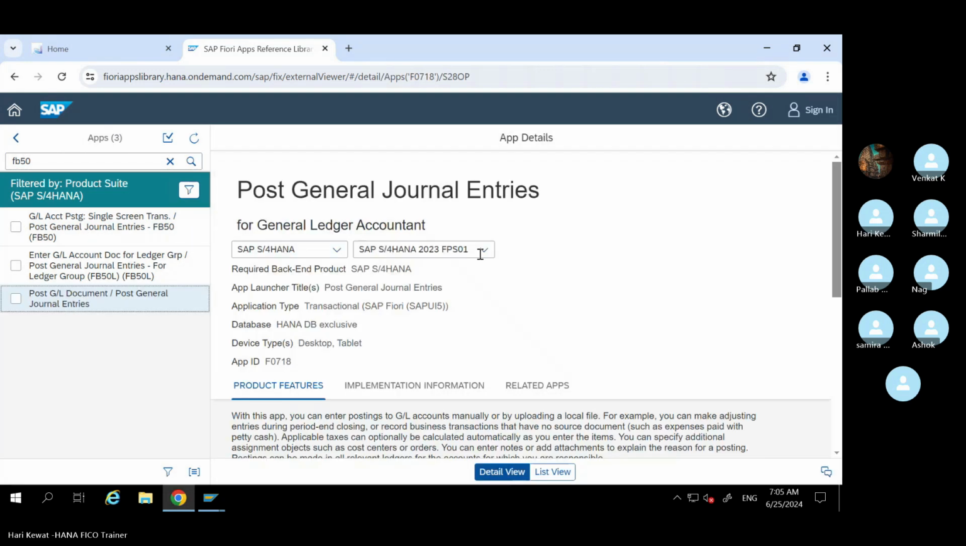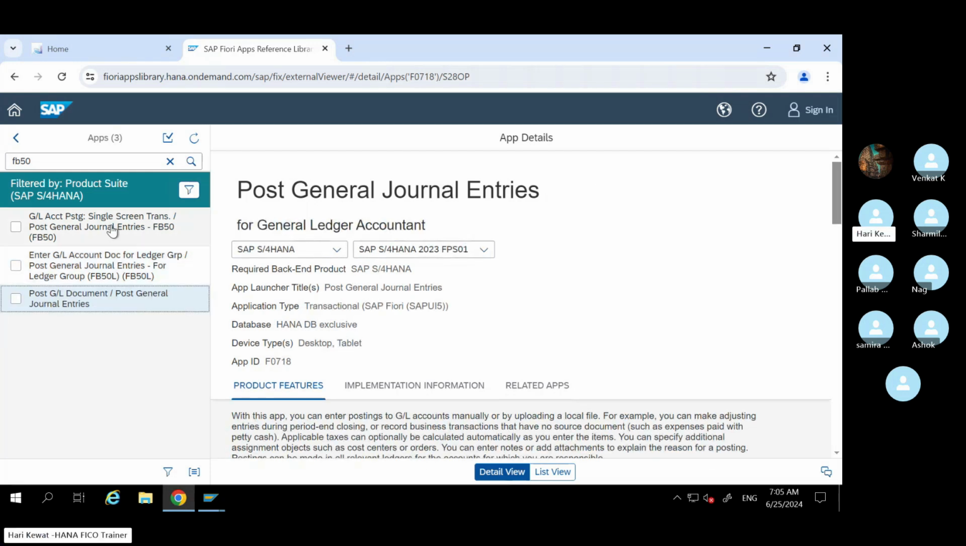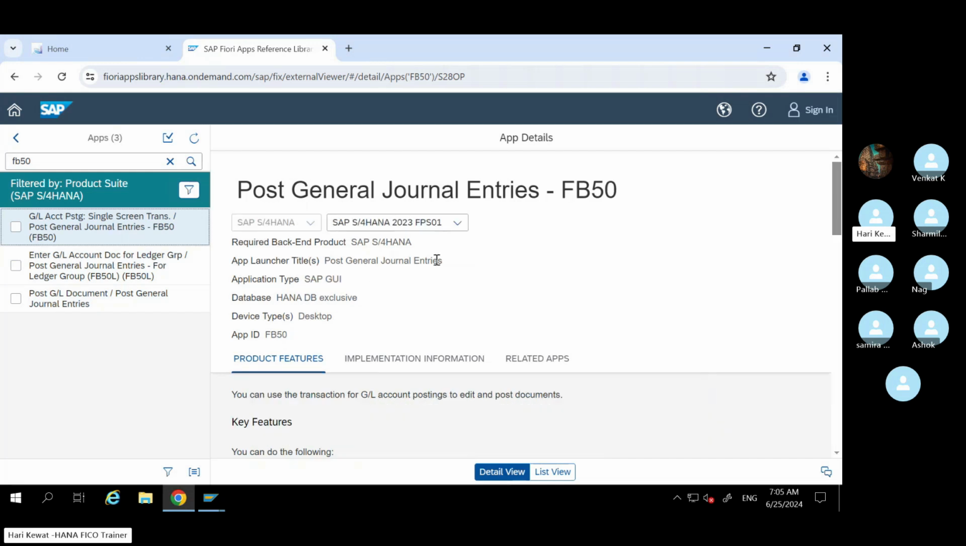Post general journal entry. You can try, maybe three are there, so check it. See, this one is ledger specific. They have given FB50L for ledger group. So like that they are giving. Both have the same FIORI app, so from the same FIORI app you can do ledger specific posting and also without ledger specific. Here it is post general journal entry, here also post general journal entry. So it is almost the same FIORI app.